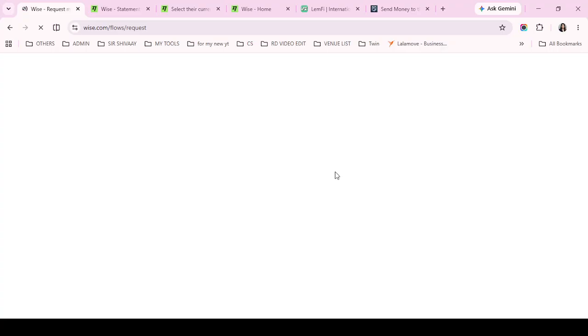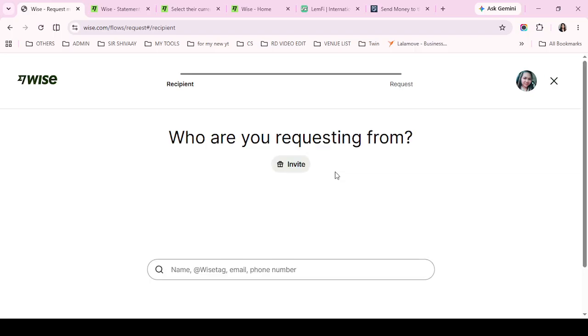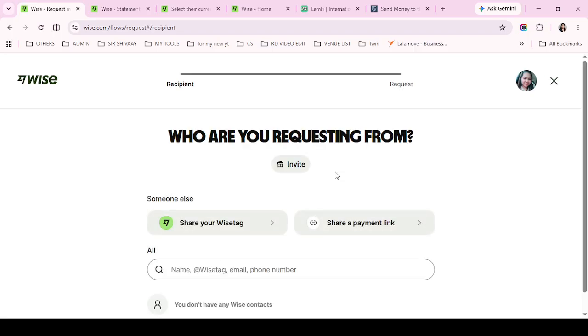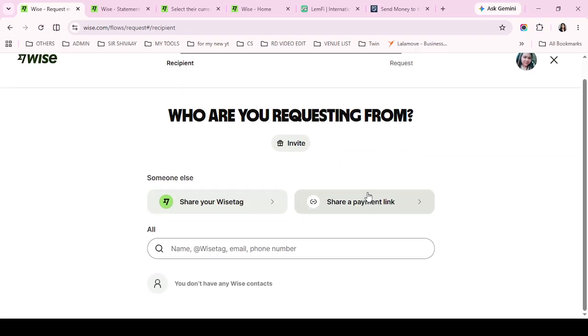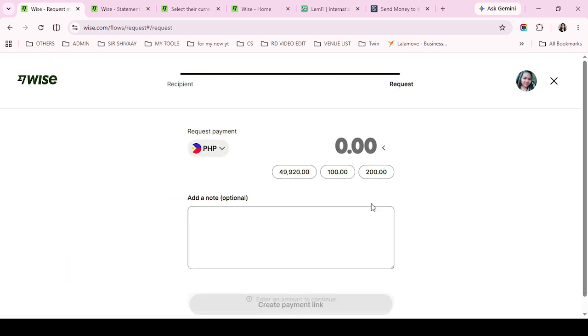After that, add a short note or invoice reference for the person who's paying you. This part is helpful because it gives context to the request. For example, it could identify what the payment is for, such as a service, order, or invoice number. Keep it brief and clear so the payer can immediately recognize the reason for the request. A simple reference also makes it easier for you to track payments later.